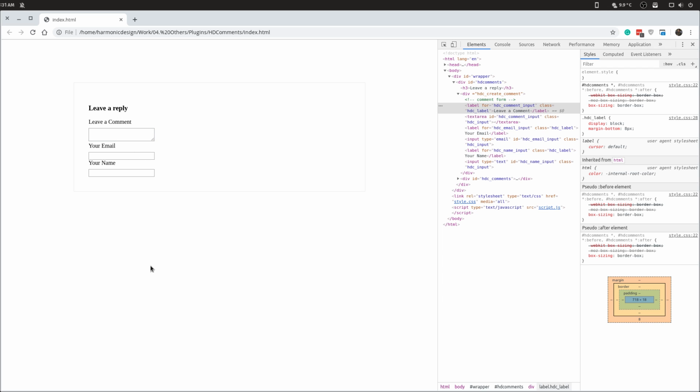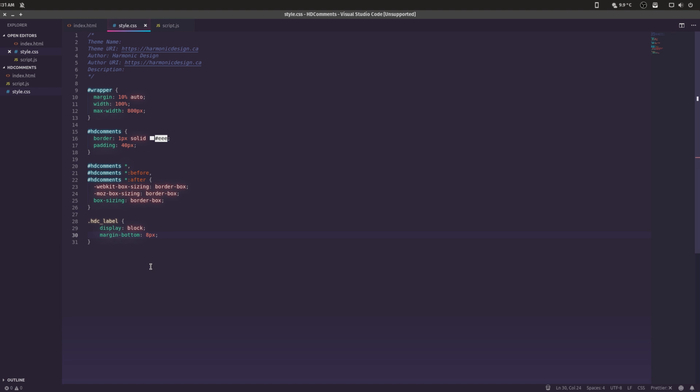But now we need to style the inputs because those are super ugly. So .hdc inputs.